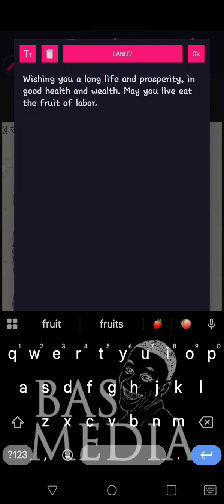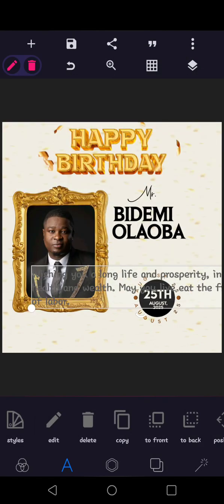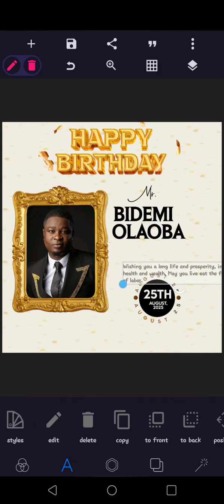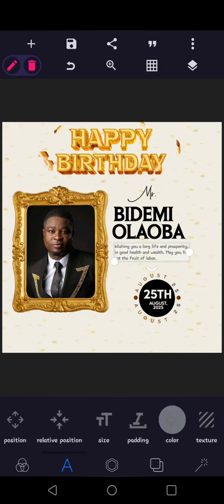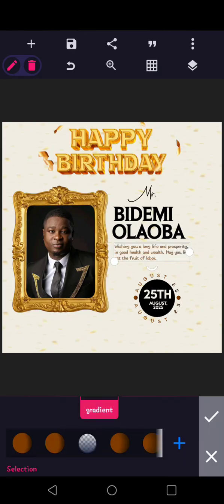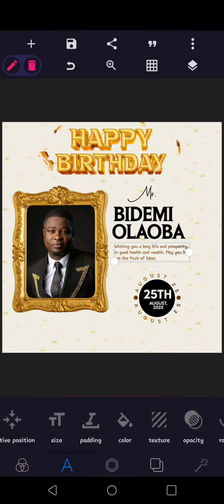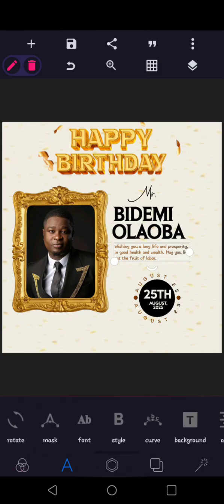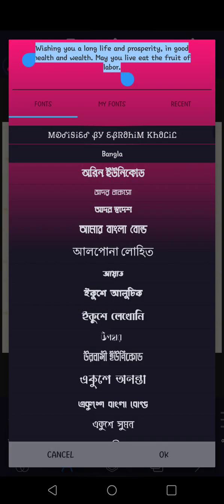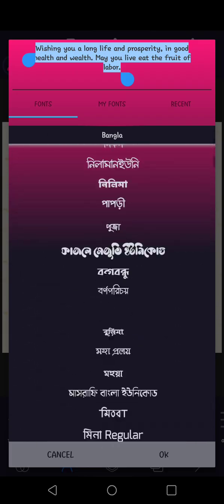So we have it like this. Then next thing is pressing what? Okay. Then we are using what? We won't be using the black font for it. The font we'll be using the gradient color. We'll be using the gradient color for the text. So we are going to change the text. Let's use something cool.